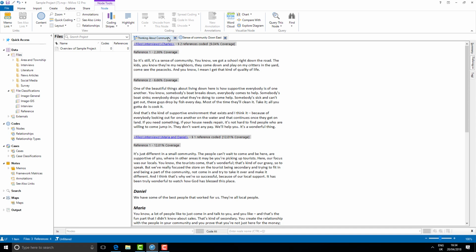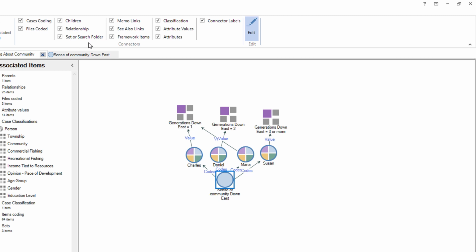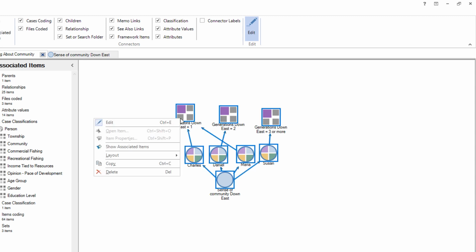Unlike the mind map, in the project map we can't change the colour or style of these items. They're fixed to help us recognise the type of item. But I can remove the connector labels by unchecking this box on the project map ribbon. If I've created a map that will help me convey my finding to others or further my own thinking, I can right-click to export the map to an image file, or I can select and copy and paste to a memo, document or presentation. Now it's time for you to explore your own project with a project map.